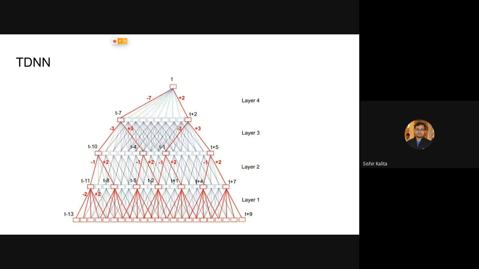For example, it may be a simple feed-forward DNN architecture, or it may be TDNN, or LSTM, or a CNN-based architecture. But in this session, we'll only discuss one particular kind of DNN architecture, which is called the time delay neural network. We can see here one architecture of a particular TDNN model. This time delay neural network was proposed earlier.